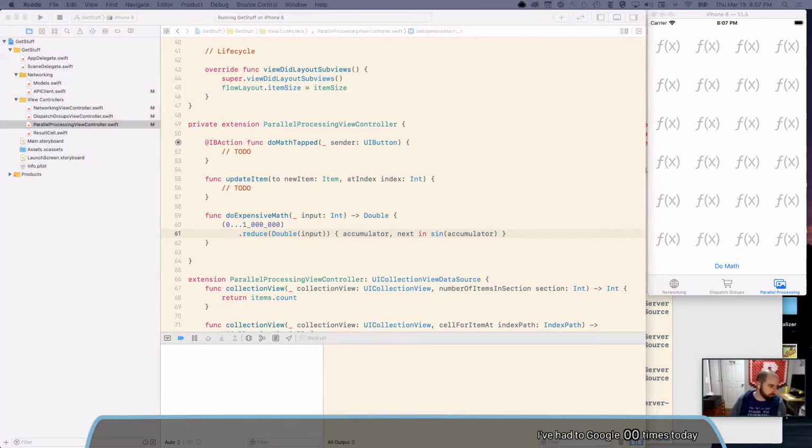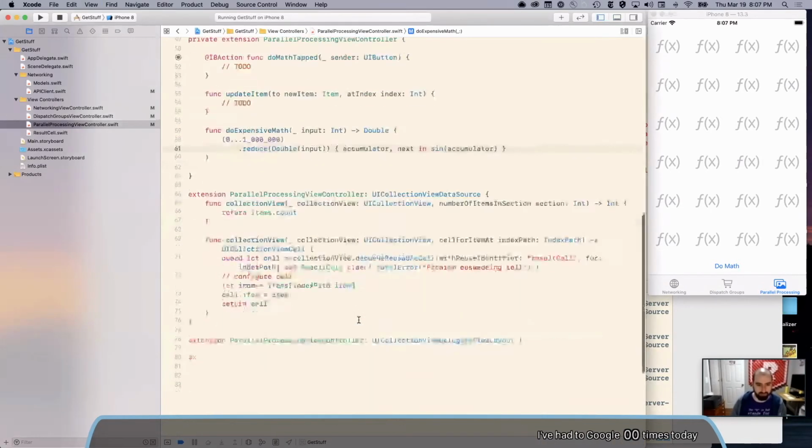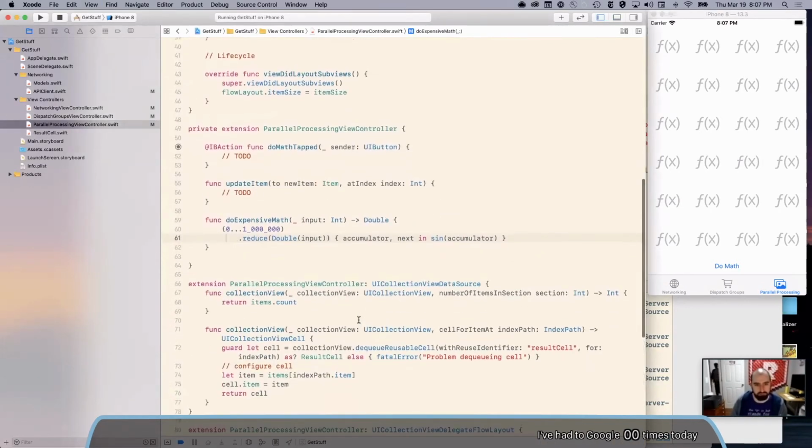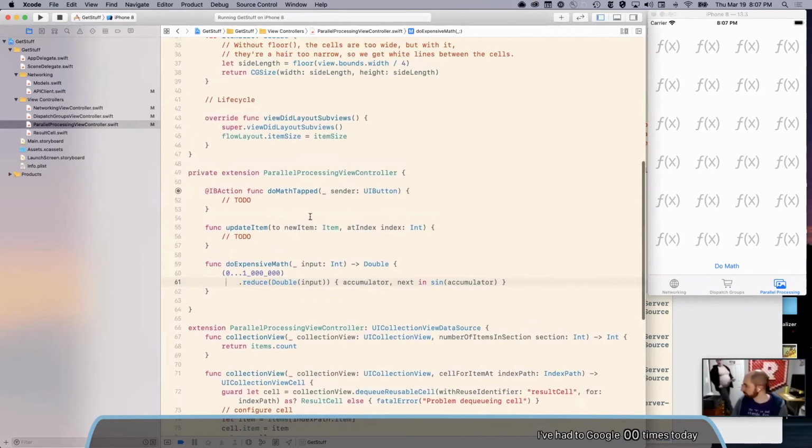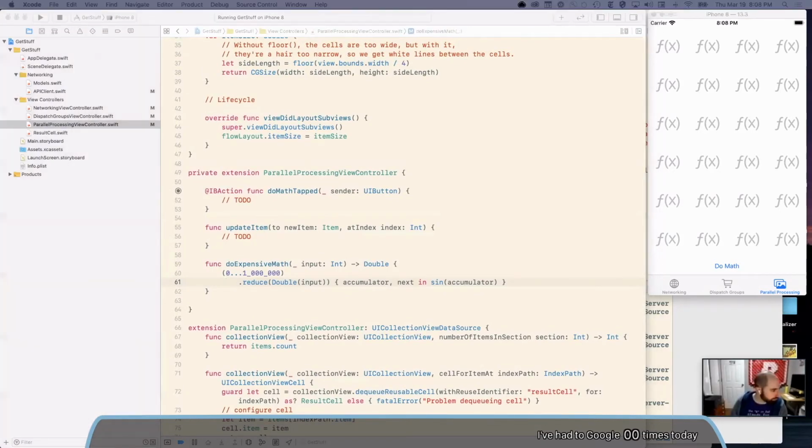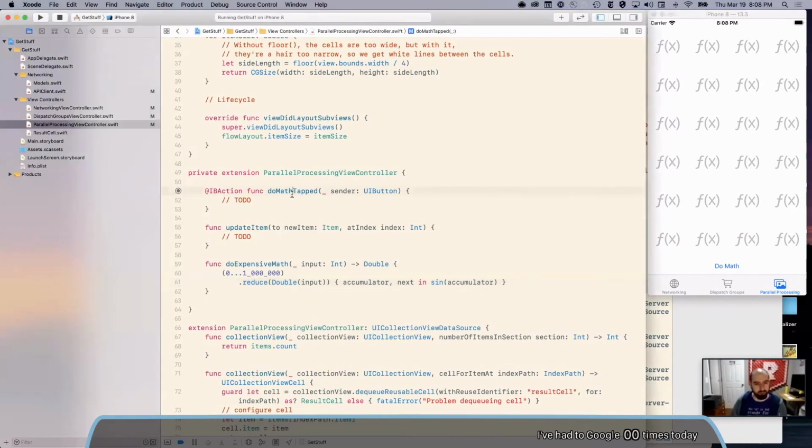So I'm going to do this the slow way first, the main thread way, which is, again, how you should build things until you know for a fact that they're too slow. So this is what I would do if I were building this for real. So let's see. When we tap the math button, let's do our steps again.